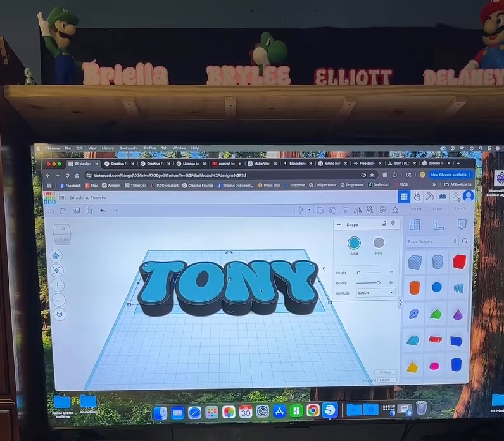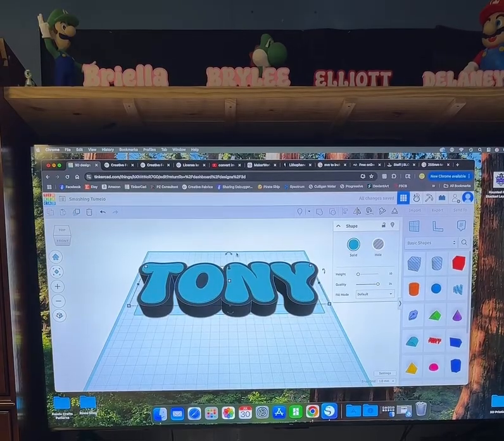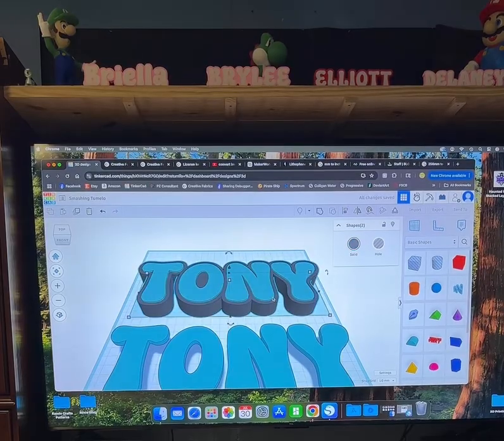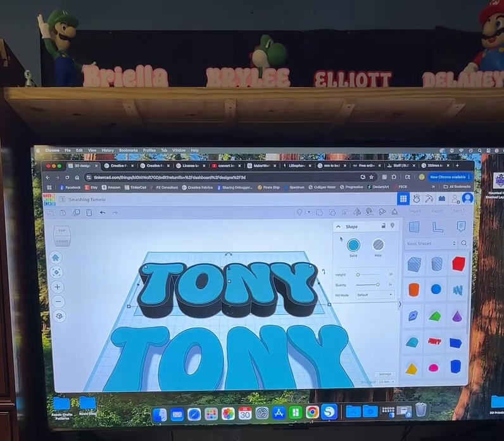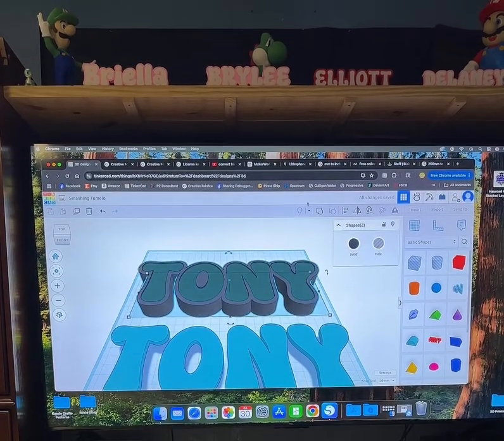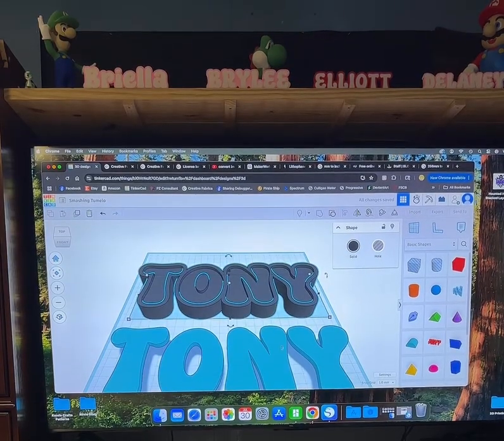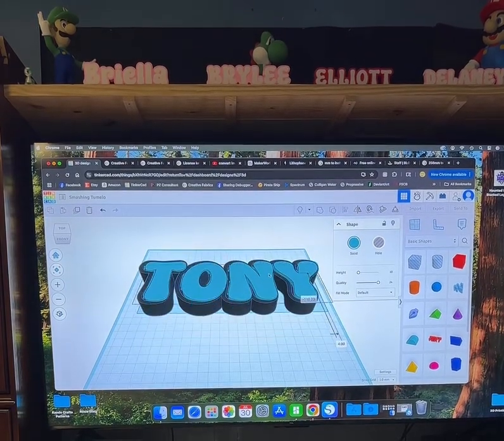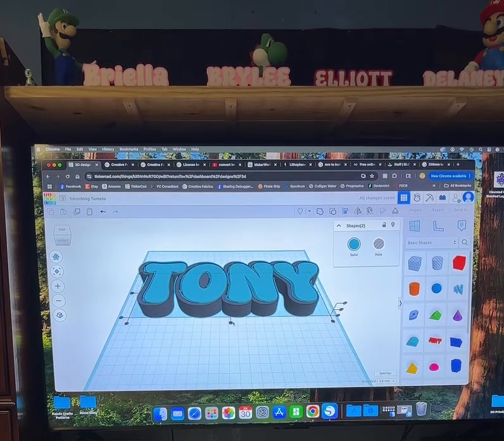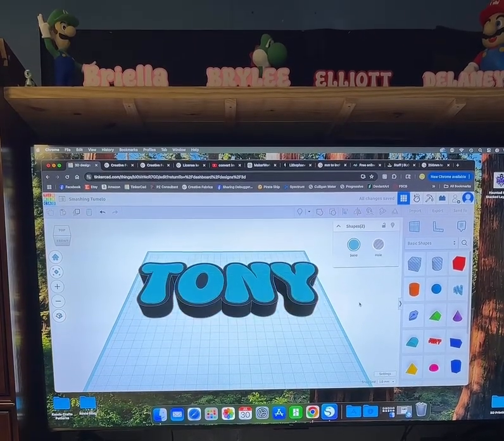So at this point, you would duplicate the Tony one, just so it's ready to go whenever you come back. It's already in place. Go back to these two, highlight both. Turn this one into a cutout. Click on hole. Now you highlight both of them, and when you click group, it will cut the center out. Then you can click this one, put it back over the top, highlight both, and you're going to align it again. Just like that, and you have your file.